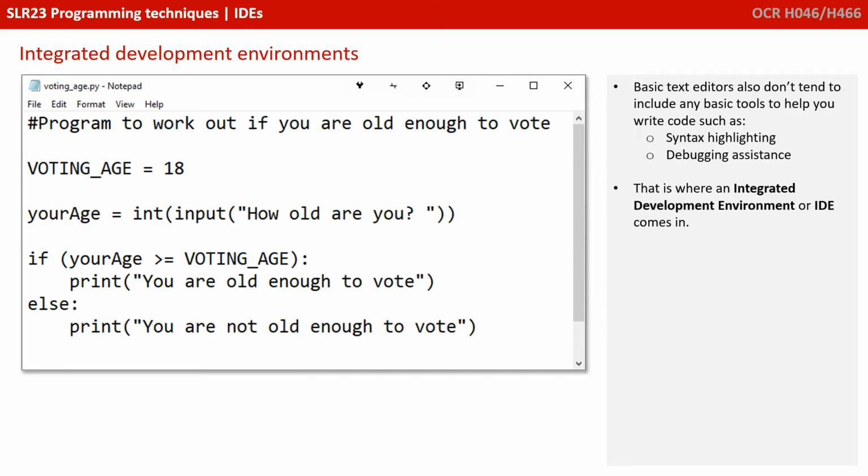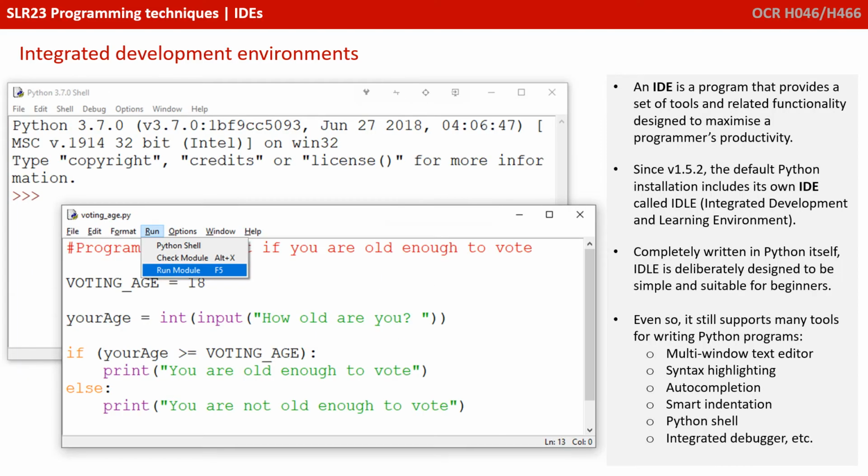Basic text editors also don't tend to include any simple tools to help you write code, such as syntax highlighting or debugging assistance. And this is where an integrated development environment, or IDE, comes in. An IDE is a program that provides a set of tools and related functionality designed to maximize a programmer's productivity.